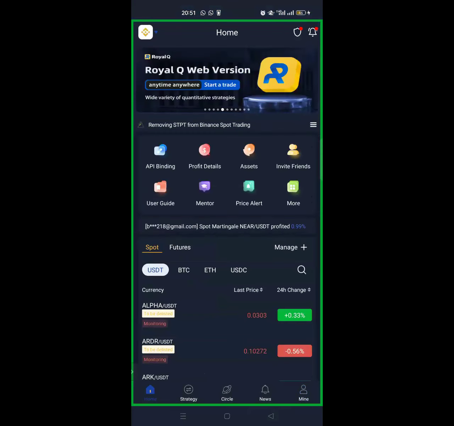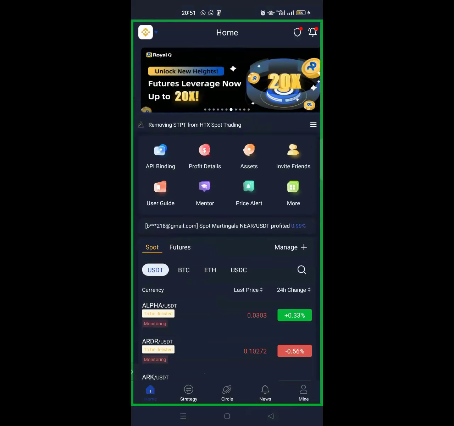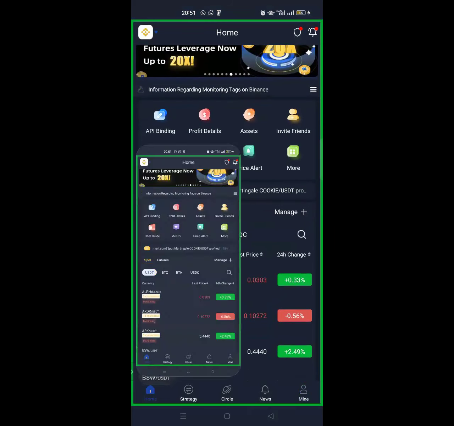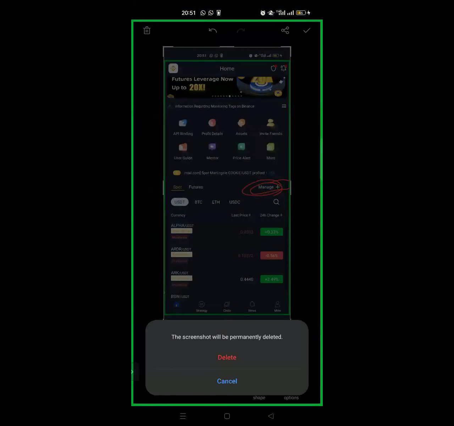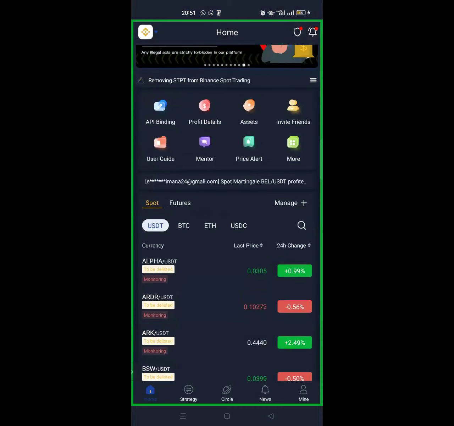Okay, so now after you activate your robot, like I said, the first thing you do is to change your nickname. And then the second thing you want to do is to come on here on manage, okay? Come on here on manage and add more coins. You have to add more coins. You're just activating your robot. You need to add more coins.